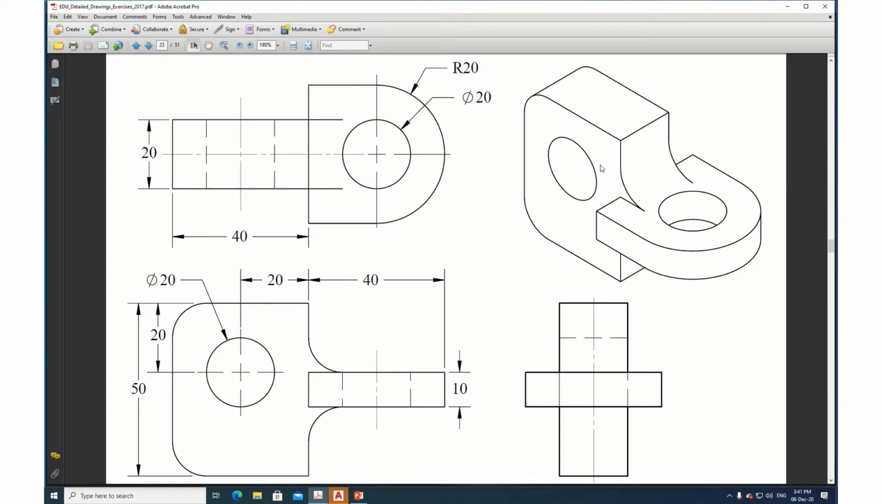Now on the screen you see a drawing. So we need to draw a 3D view of this one in the model space, and then we need to create a layout view in which we have to show all these three views: front view, top view and right side view. Okay. Now how to start it?